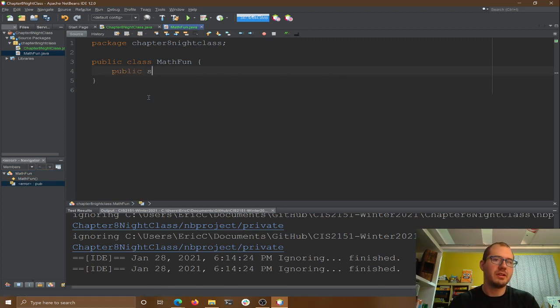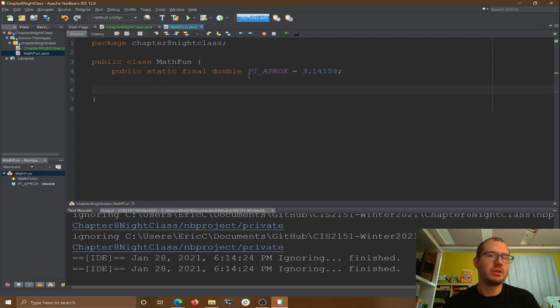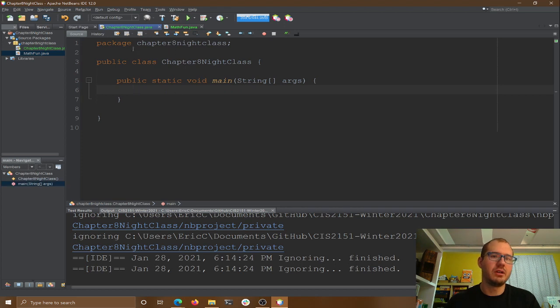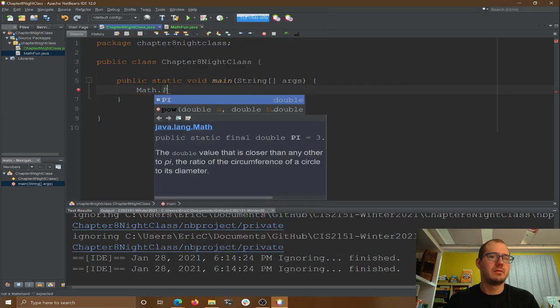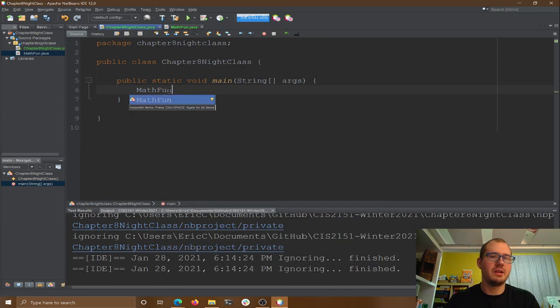So I'm going to say I've got a public static final double. We'll call this pi approximate, like 3.14159 something, on and on and on. So this is a static field, and I've marked it as final because I'm going to set it one time and I'm not going to change it. So if you want to use this pi approximate value from in here, we would say math fun dot pi approximate. Again, the math library has its own pi value, but whatever here. So we can get at it through the class name dot attribute because it's a static field.